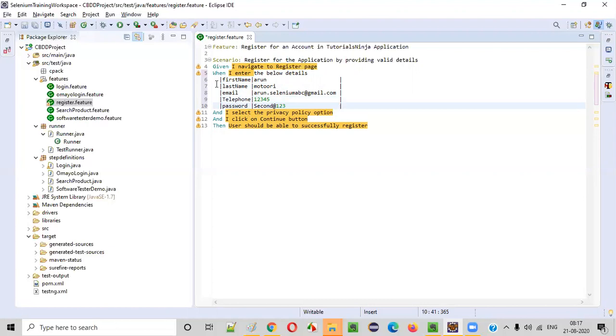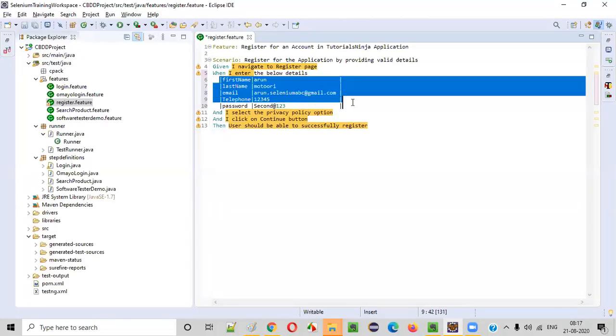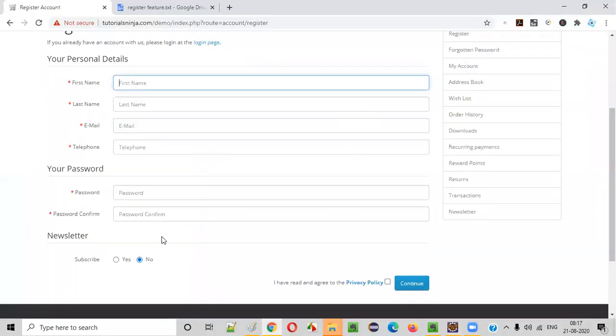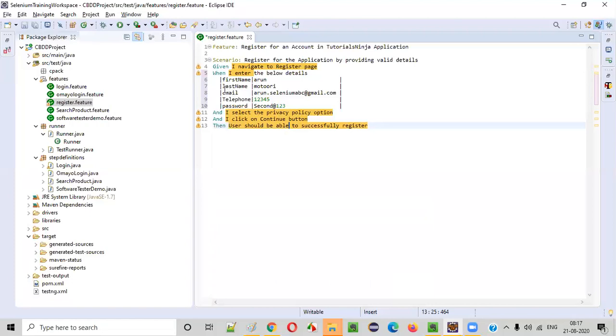So these are the 5 sets of values. This has to go and fall into this part, like that for each and every field. If you have a lengthy form like this, you have to go with the data tables, guys. If you have to fill multiple fields, just go with the data tables concept in this feature file.